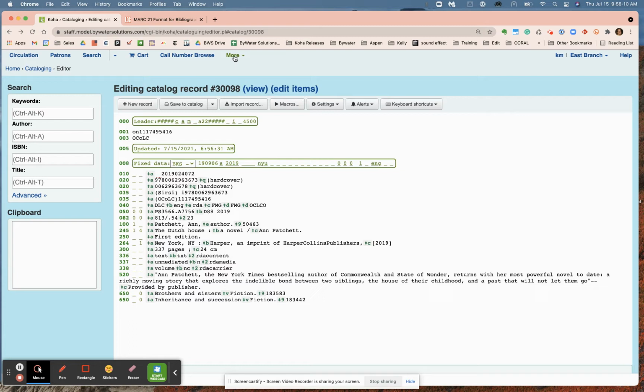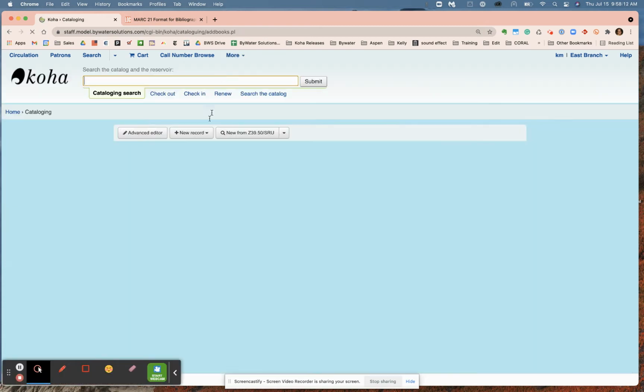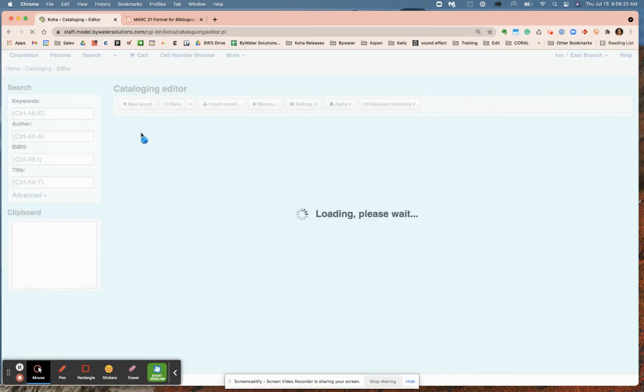Let's pop back where we started. And that's that advanced editor option. We started with that new from Z39.50, and we also looked at the advanced editor feature.